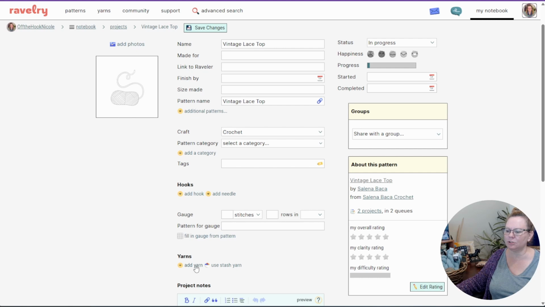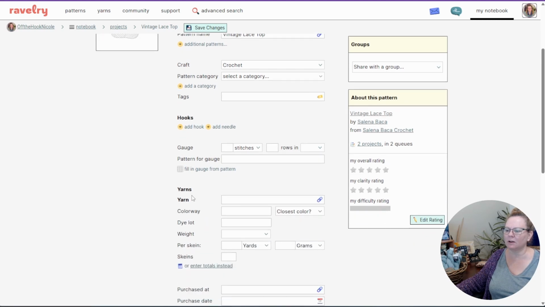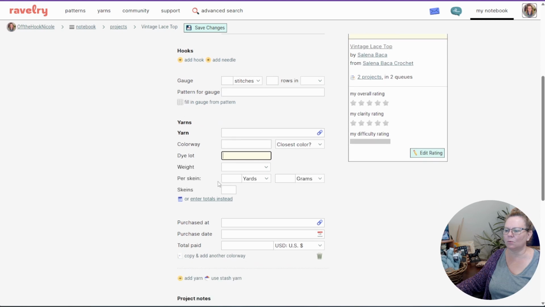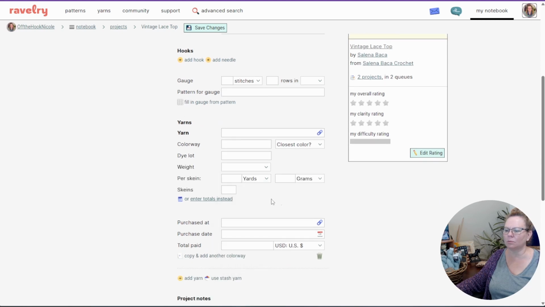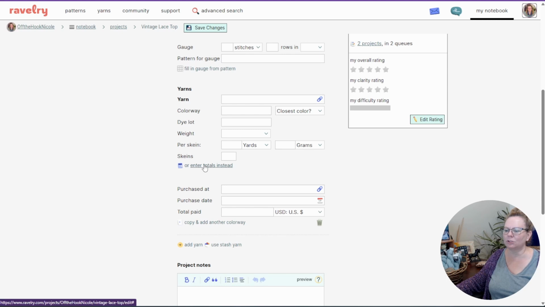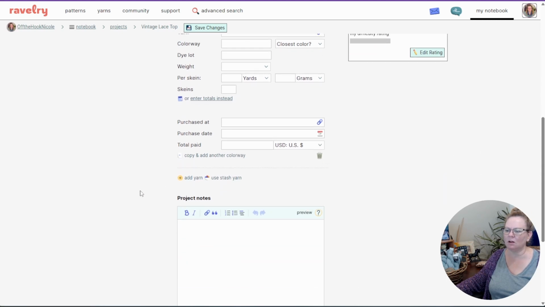If you don't care so much about that, you can just go in here and add the yarn. You can add the colorway, the dye lot if you want to, what weight yarn it is, how much yarn per skein. Then once you're done, you can say what the total yarn you actually used was, all of that good information. All right? Okay.